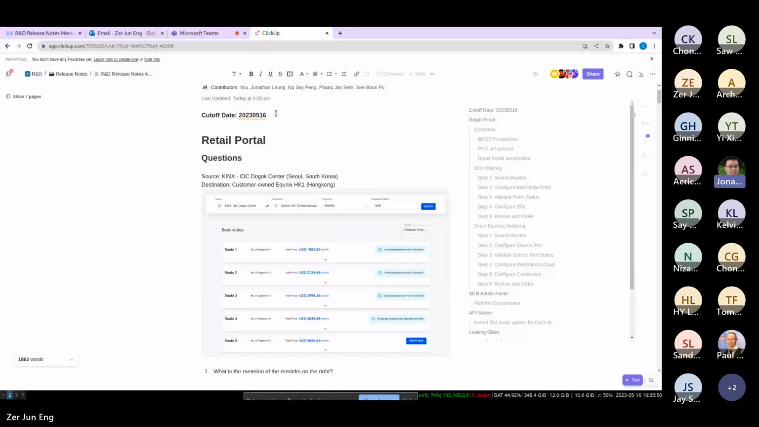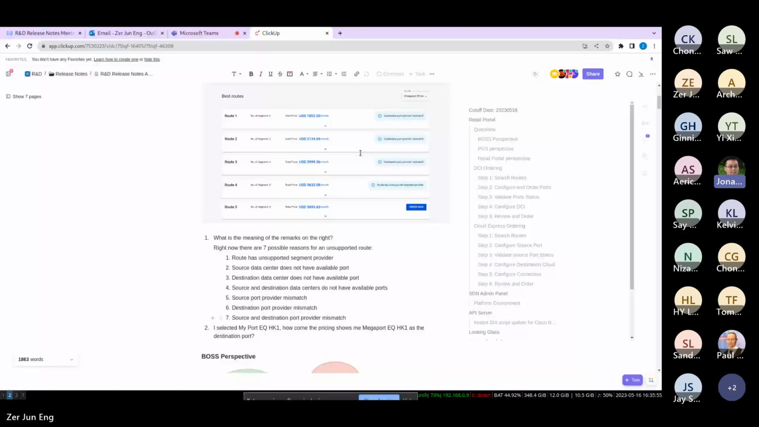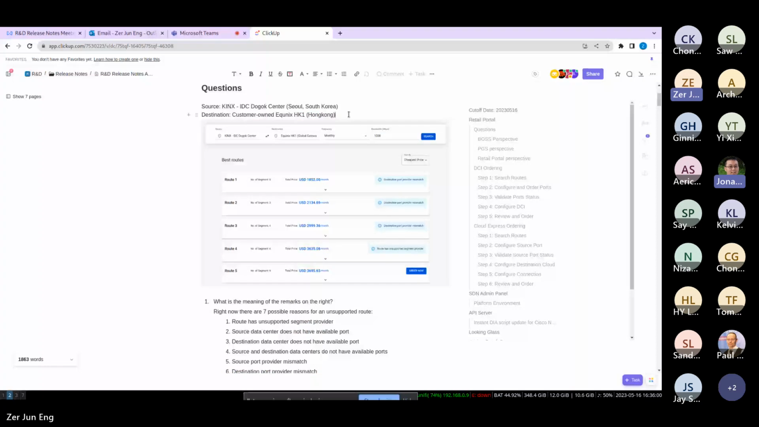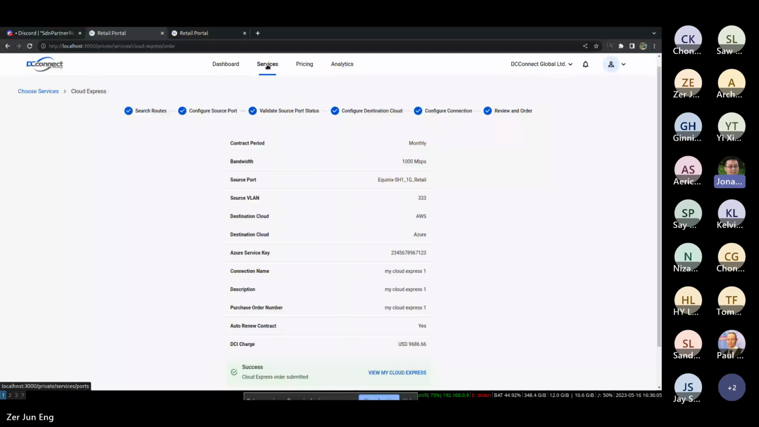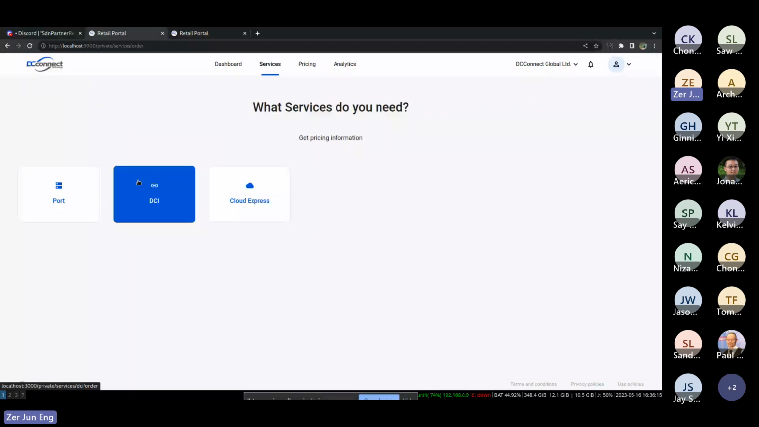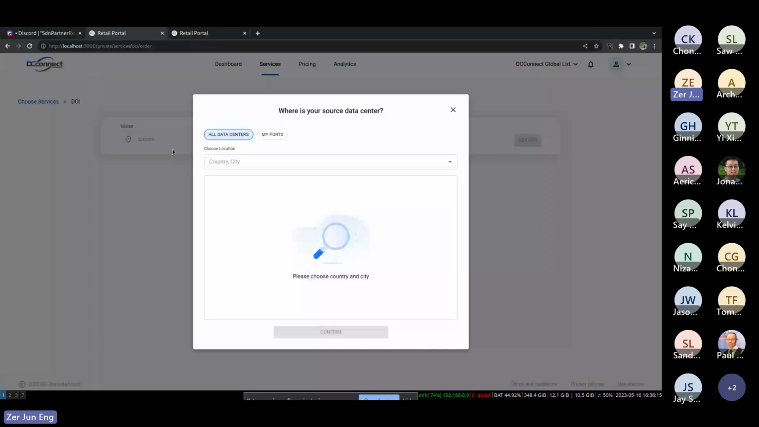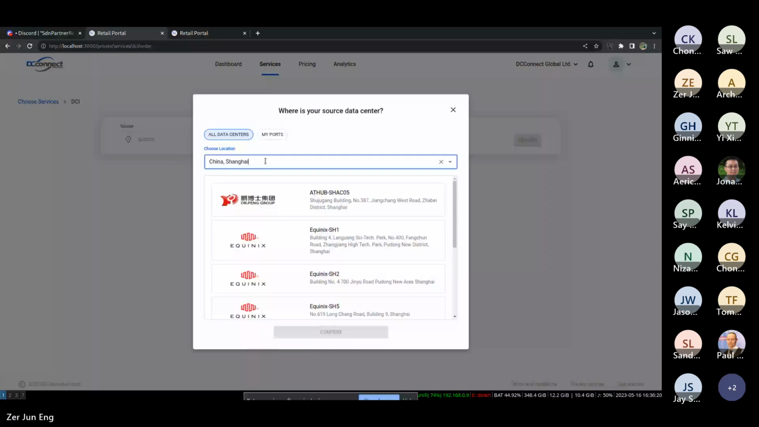For when you create a DCI, I saw that you need to enter the source and destination VLAN. Those are required. Have you handled the case for Q&Q or access port? No. Wait, I'll try again. As you can see, now we only support just one port type. It's the single tag.